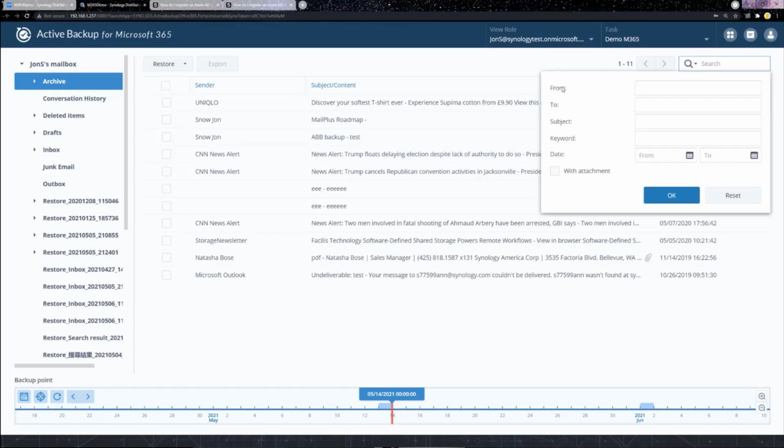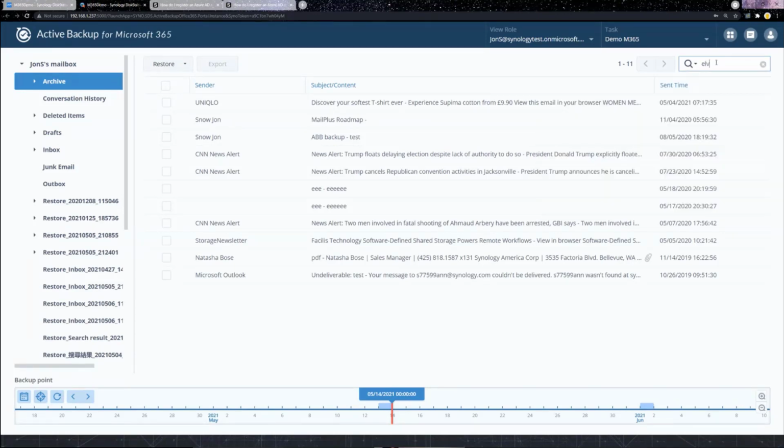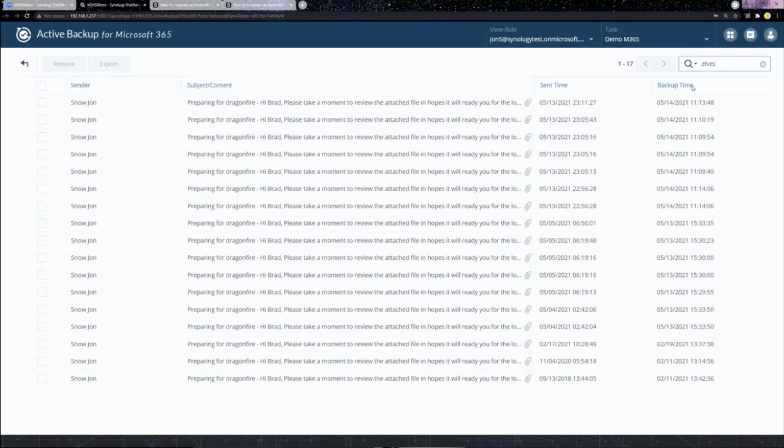So you can specifically say, I want to search for emails that are from a specific person to a specific person with a specific subject. You can just put in a generic keyword. You can use a date range, or you can search for specifically documents with attachments. So I'm just going to do a generic search for elves.